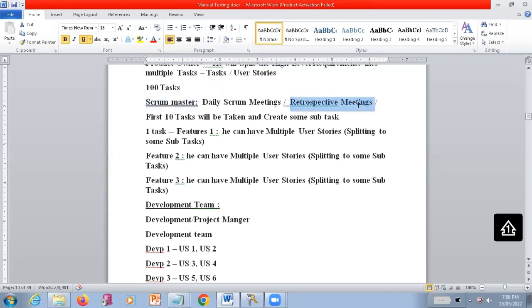Next, he is also going to conduct retrospective meetings, which are conducted after each sprint is completed. The Scrum Master conducts a meeting asking what really went well and what really did not go well. He gets that information and records the things.